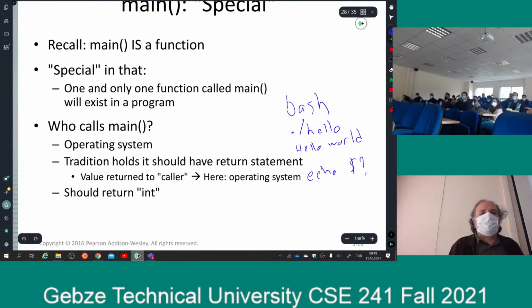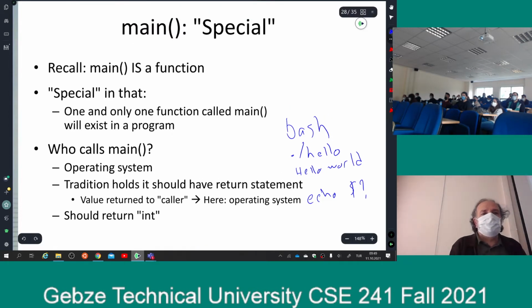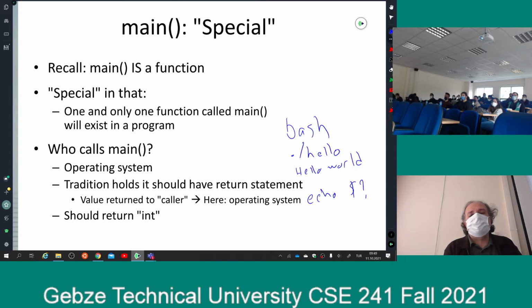Main is a special function, I know. We talked about this. And who calls the main? We talked about the operating system. Actually, within the operating system, there is a special process which is called the shell. Shell is a special process that runs on the operating system. For Unix environments, it is usually a shell like this.